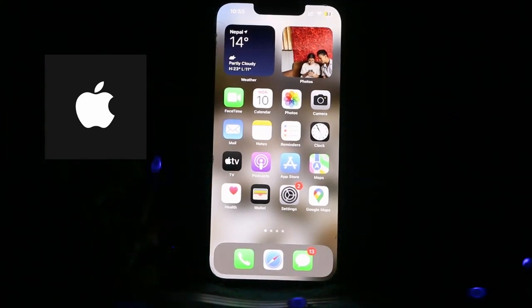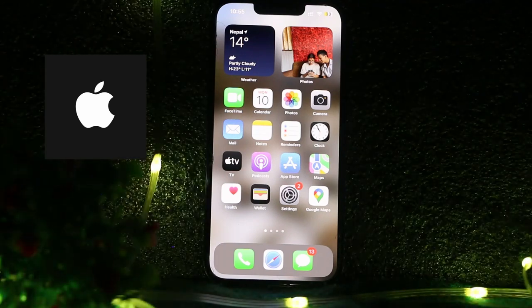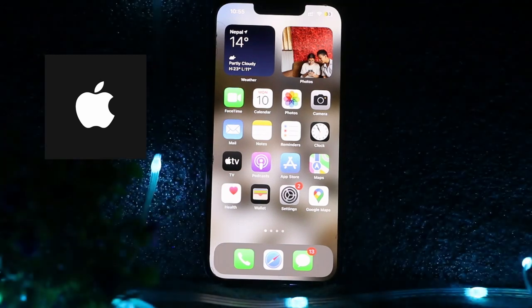So in the following video I will guide you to record a phone call on iPhone. Now if you want to record a phone call on iPhone but you don't know how to do it, then this is the video for you. So simply watch the video till the end to know about it.